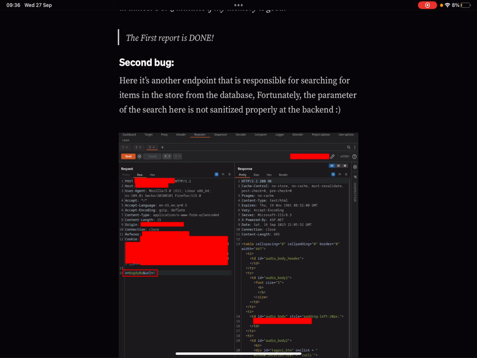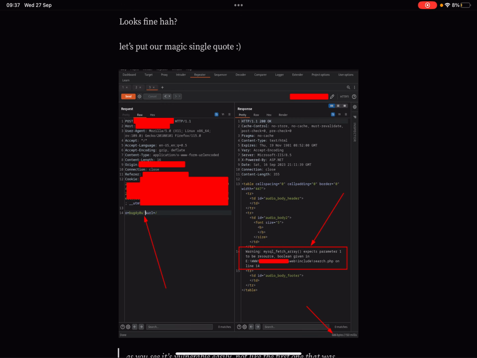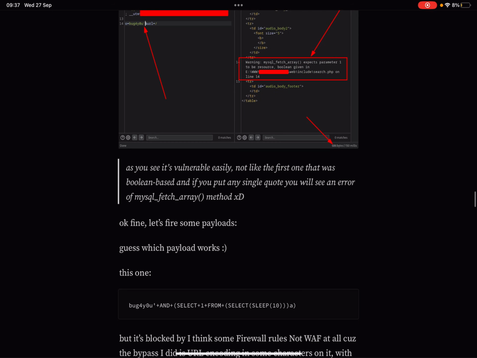As for the second bug, here it's another endpoint that is responsible for searching for items in the store from the database. Fortunately, the search parameter here is not sanitized properly at the backend. If we go looking, fine, let's put our magic quote in it, and we can see a warning: mysql_fetch_array() expects parameter 1 to be, etc. As you see, it's easily vulnerable. Not like the first one that was Boolean based, here if you put any single quote you will see an error. So this one is not blind SQL injection. Okay, fine, let's fire up some payloads.